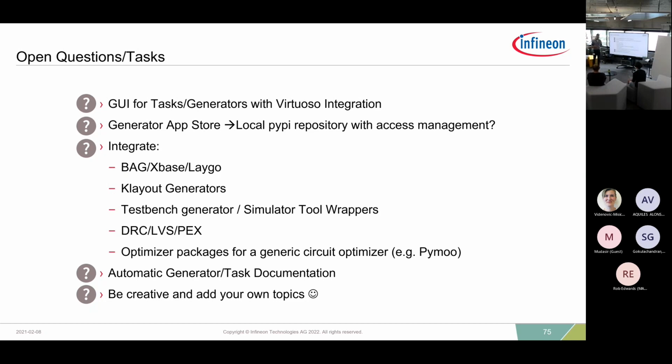This would be, I think, really nice. Also, the second idea is always in my head: I think it would be nice to think about how we want to deploy those things. We could think of some repository where we can manage all of these different generators and upload them. And I think the most interesting one is that we can integrate additional frameworks and topics of yours, like, I don't know, Back, XSpace, Lego. We could maybe add KLayout generators in there. Or also with the simulation part, maybe we have some nice test bench generator, simulator tool wrappers. This would also be very interesting.